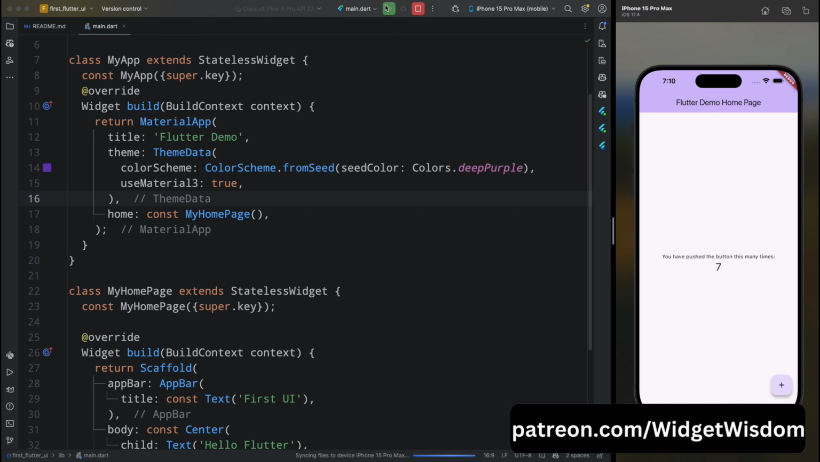Now let's save the code and run the application. And now here you can see on the screen at the top we have our app bar which is saying First UI. Then in the center we have a Text widget which is saying Hello Flutter.